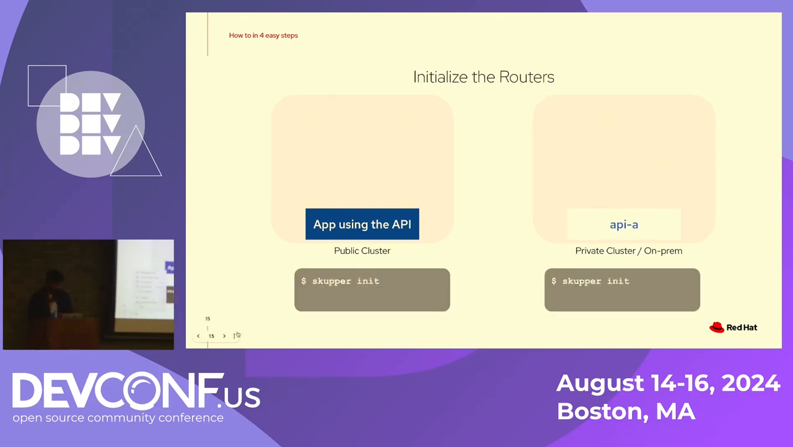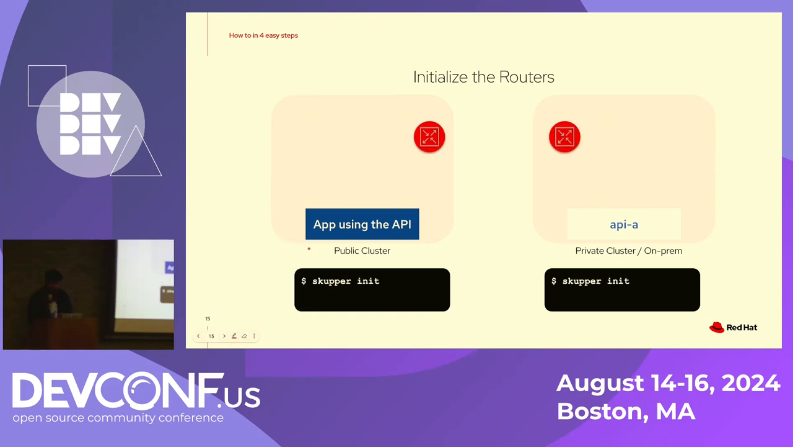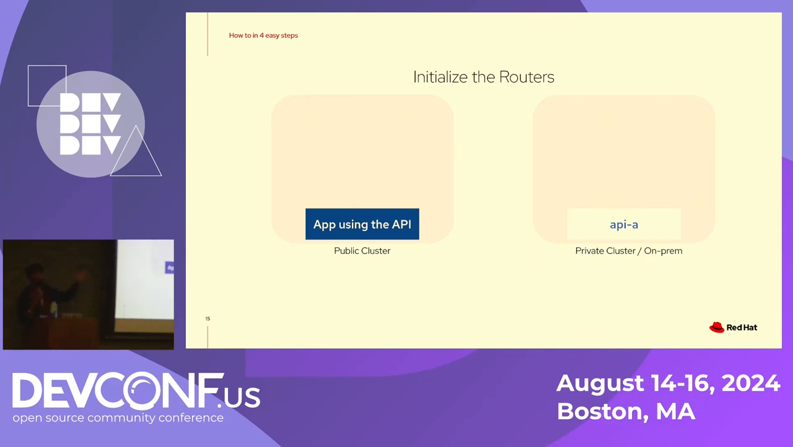Let me just take a pen so it's easier to mark here. This app will use this API here. This app could be the gateway in our example, but for simplicity's sake, to understand how Skupper works, assume this app wants to use that API, but the API is in a private cluster that doesn't allow any ingress and doesn't have any publicly exposed routes, or it could also be in a VM that doesn't allow any inward connections.